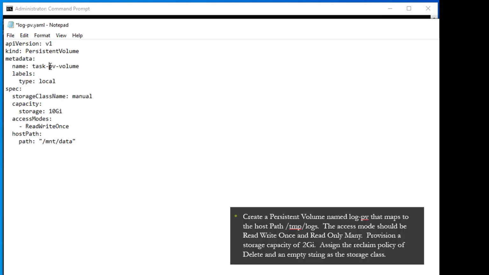And now let's change it. So we want this to be called log PV. And the storage class should be empty. And storage, I believe it said 2 gigs. Yep, 2. And we want ReadWriteOnce and ReadOnlyMany. I believe it should be a dash in this. If we get an error, then we know it's not. And we want, was that it? A reclaim policy of Delete. So yes, we need a reclaim policy.